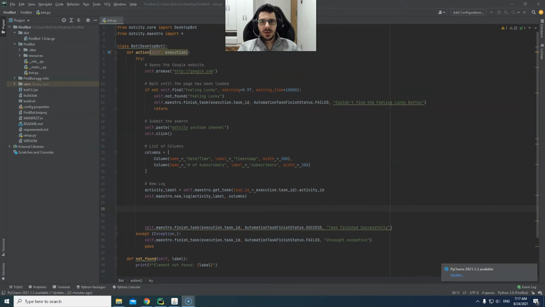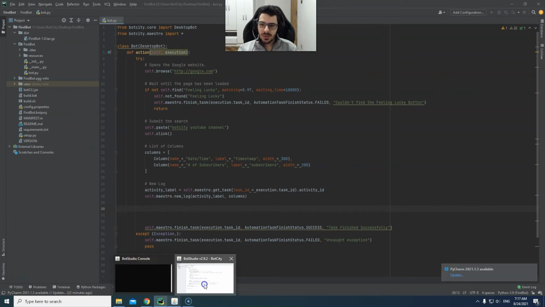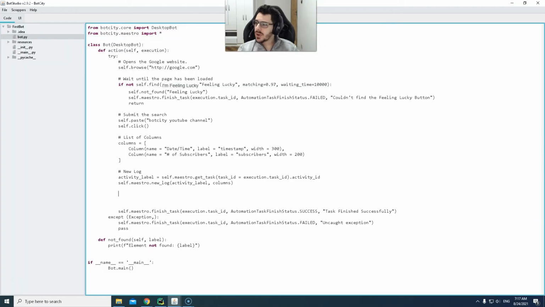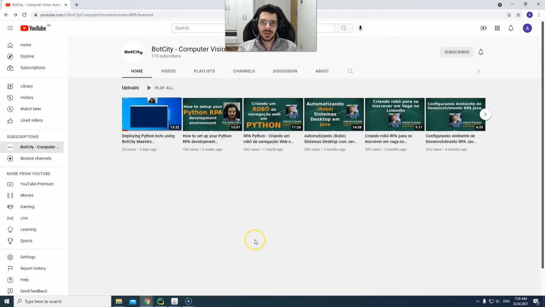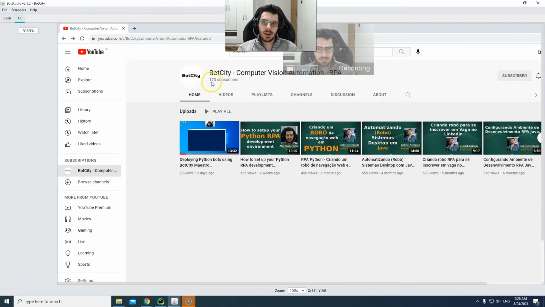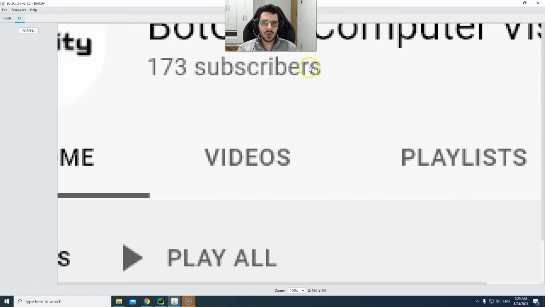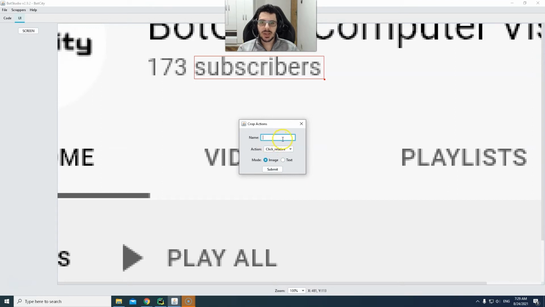Step 6. Now that our log has been created, we want to fill it with some information. As an example, we will collect the number of subscribers that BotCity's YouTube channel has. To do that, open the Bot Studio and use it to capture a print screen from BotCity's YouTube channel. From this page, we want to capture the number of subscribers. To do that, I will use the subscribers word as an anchor, and then I will perform a click relative trying to reach the number to the left of the subscribers.